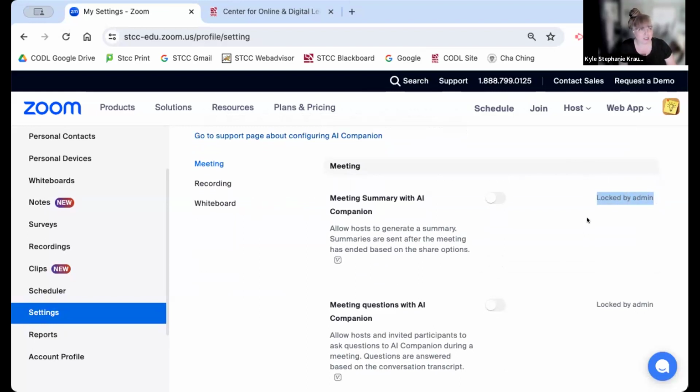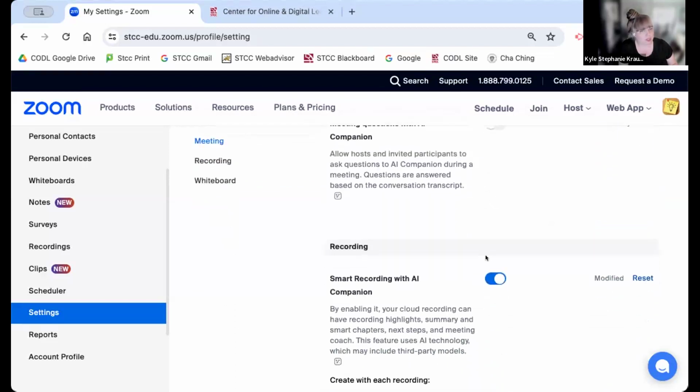But from a higher education standpoint, I would understand why it's locked down, because what it does is take what has been said in the meeting and make a general summary. That would be great for lecture materials and things like that. But again, for privacy and security purposes, it's probably locked down for that reason. So just to let you know that some things are going to be locked down that you can't change.